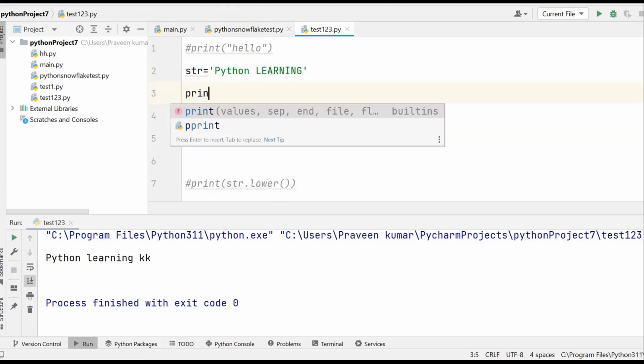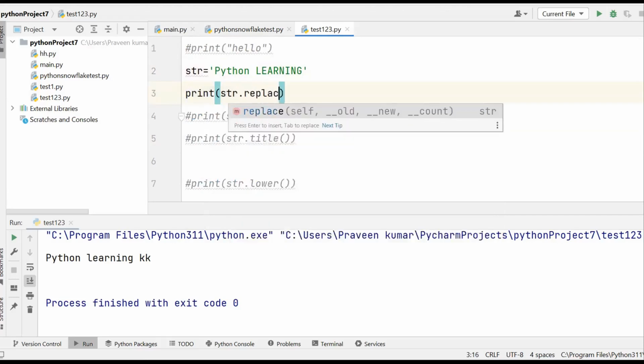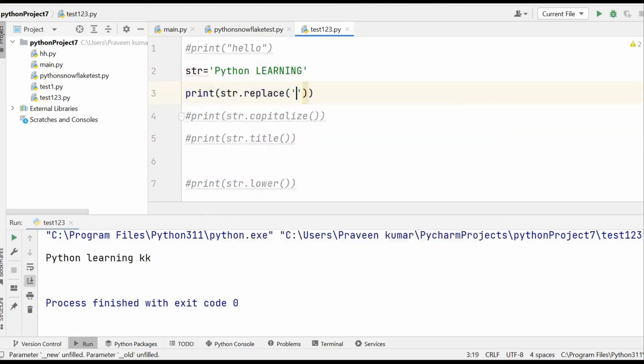Go for print str.replace. See, replace, bracket open, bracket close. Now what's my requirement? Wherever a small n is there, I want to replace it with a capital N. Suppose I put everything into lowercase for understanding purposes. Wherever n is there, I'm trying to replace it with capital X. Clear so far?